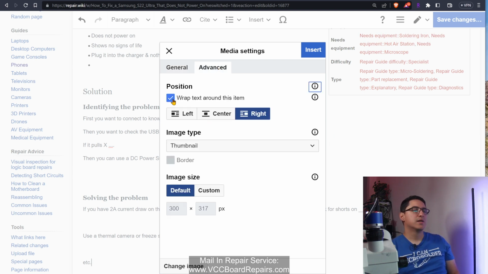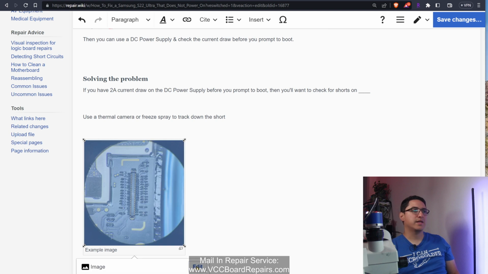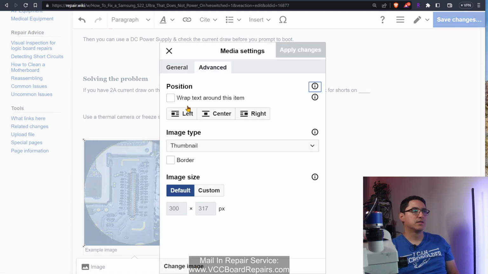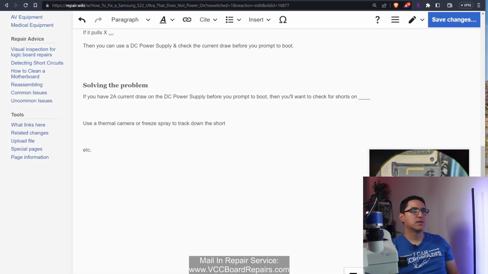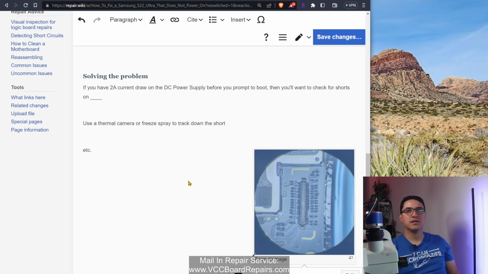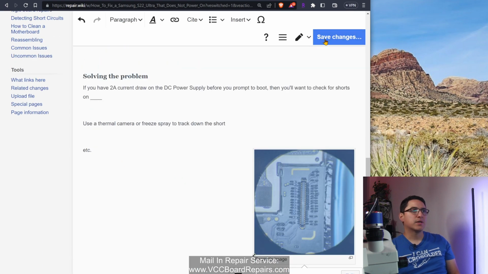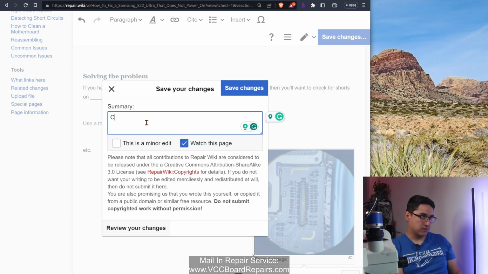Here in advanced, I always uncheck this. That way it's inline. But if you want it here on the side, you can click edit and then put right. It's just kind of like an image that would be useful while someone's reading this. This is kind of how you want to do it. And then once you're done, you want to click save. You want to put created example page for a video. And then click save.